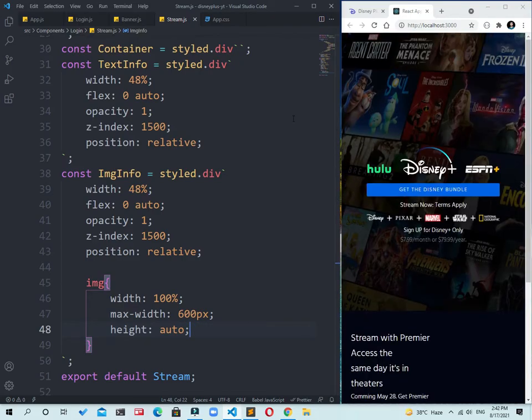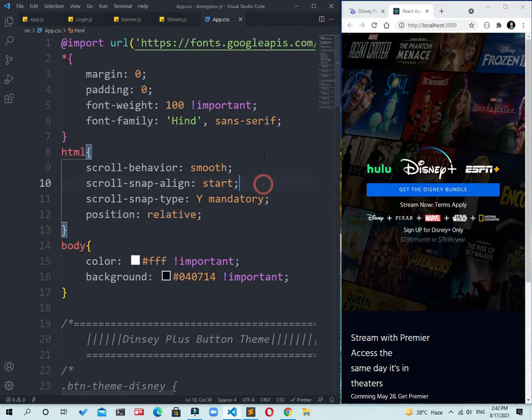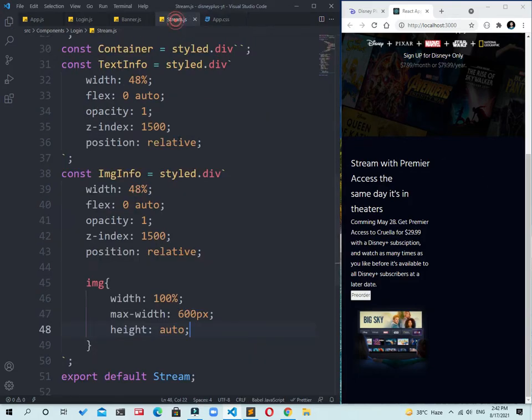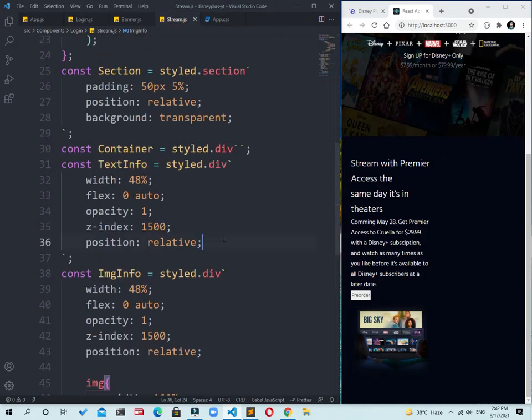But we need to just remove snap alignment start because we have no need for it there. Okay, just after completing the website we need it, so we will comment it out. Okay, now also remove this. Yes, beautiful. Now, okay, go back to text info.